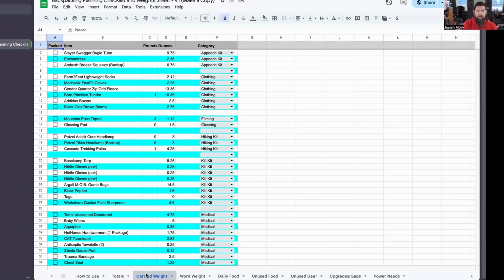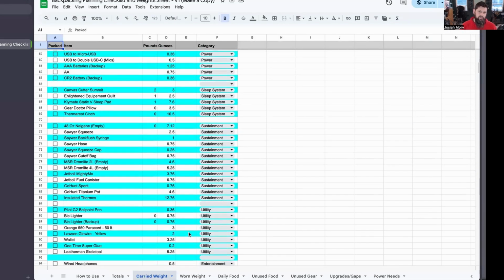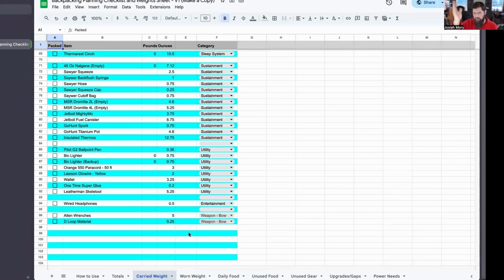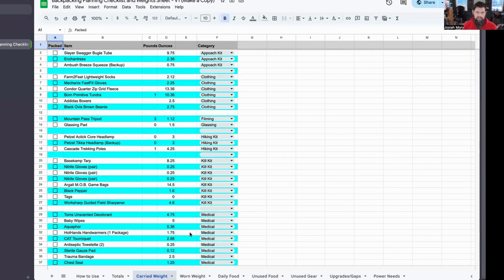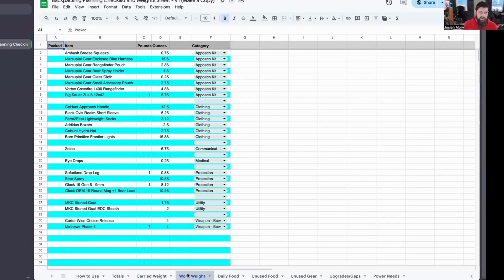This is the carried weight. The way I use this is all the stuff that is in my backpack. I have left a bunch of the things that I use and the weights for those things here. Feel free to remove and then leverage the categories and things like that in any way you see fit.